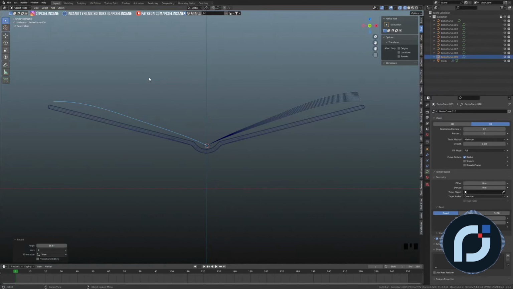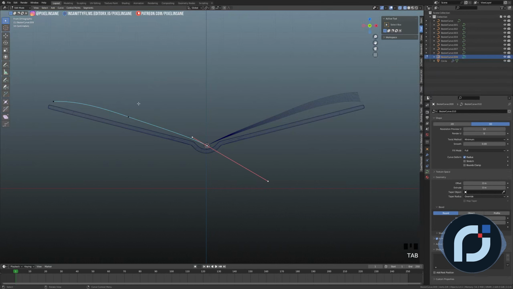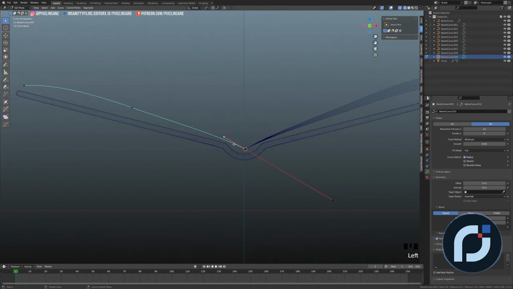So Shift D. Actually, before that, we're going to maybe change it a little bit so it's not the same. Something like that. Maybe less curvy. Yeah, we can press this one right here. Perfect. And let's duplicate them.